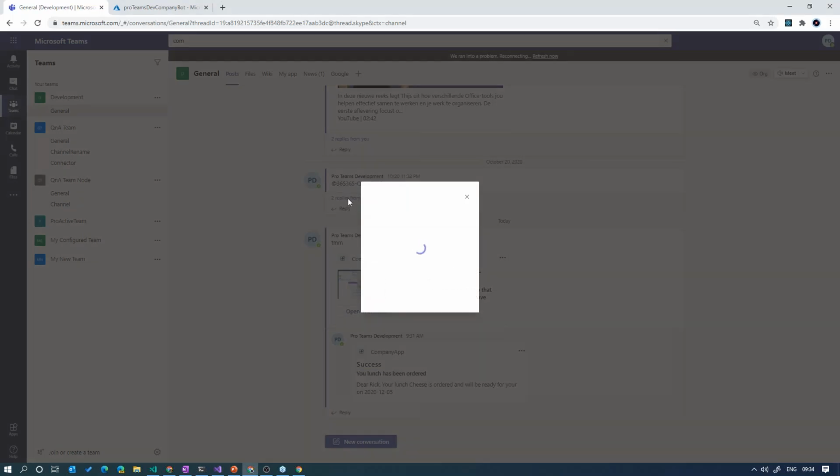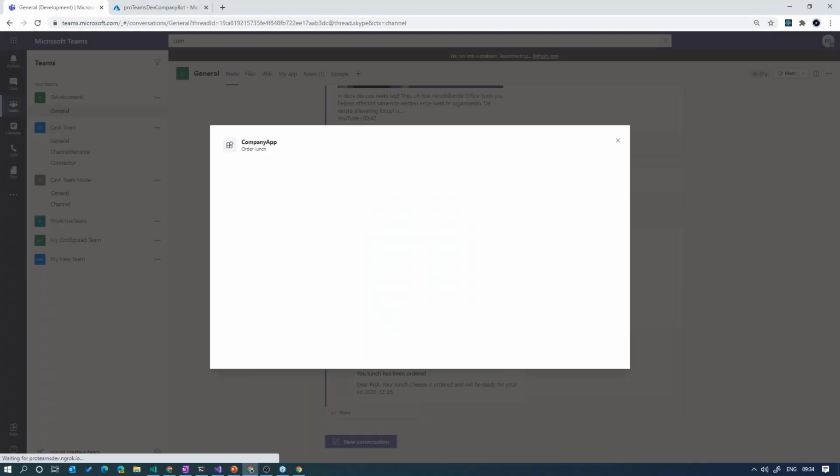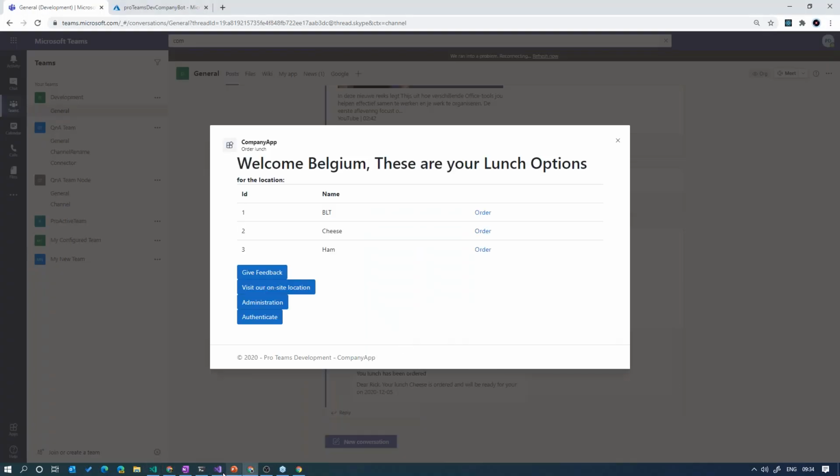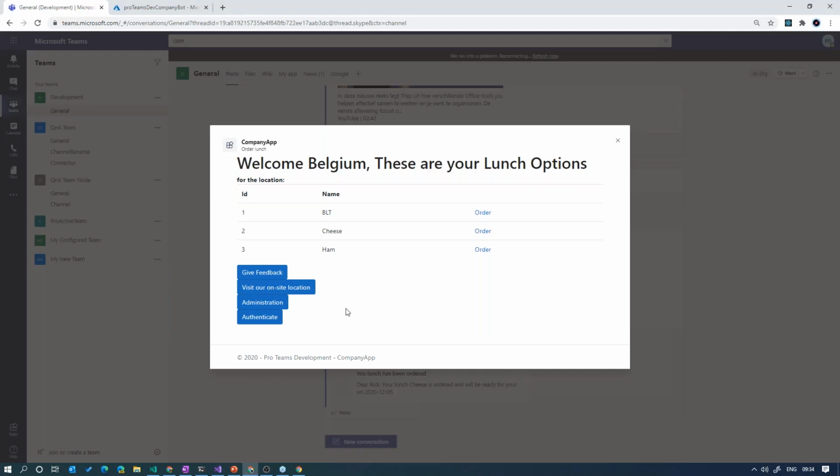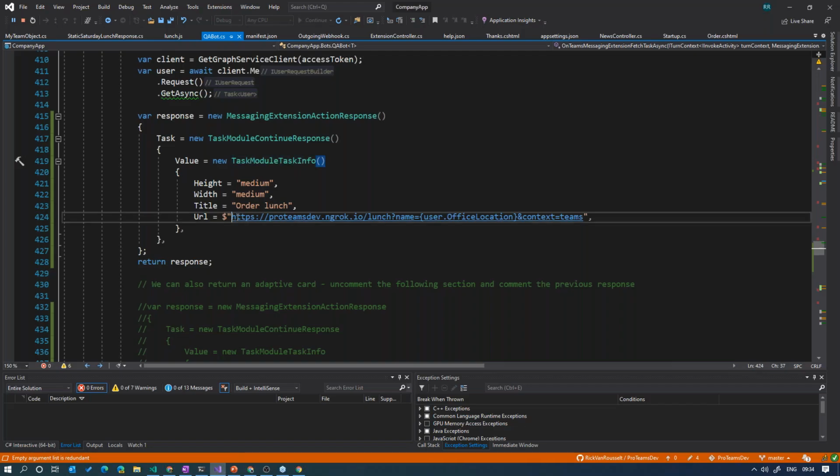So it's probably too slow anyway. Now we return our response. There we go. So this one, I return a task module, which is just a pop-up. Just say, okay, give me back an entire screen. So this I can serve to this one as well. As you can see here in my code, it's just this URL.